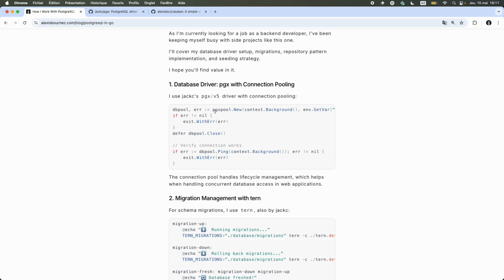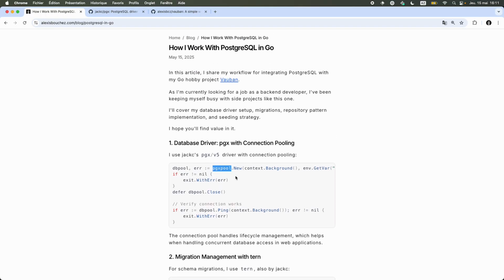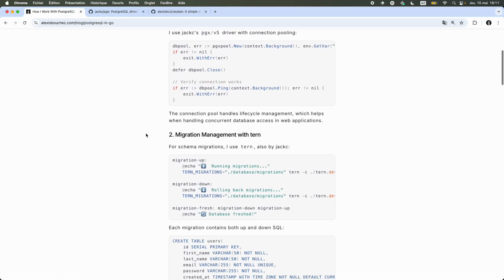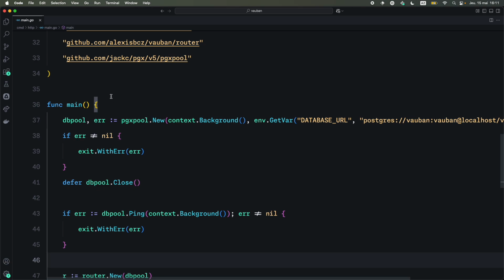I use the PGX pool, so make sure you use PGX pool in a web application, because requests are run concurrently. With concurrency in mind, you will need this PGX pool in your project, right? So let's see how it looks in my code base. Again, it's live on GitHub. Feel free to take a look.